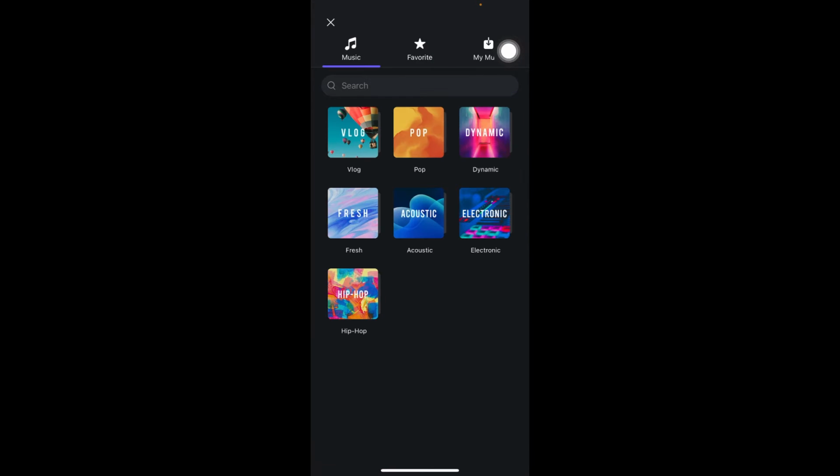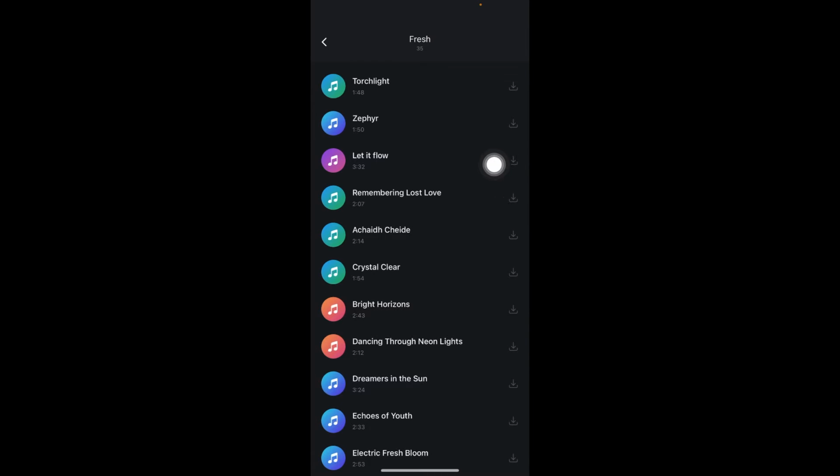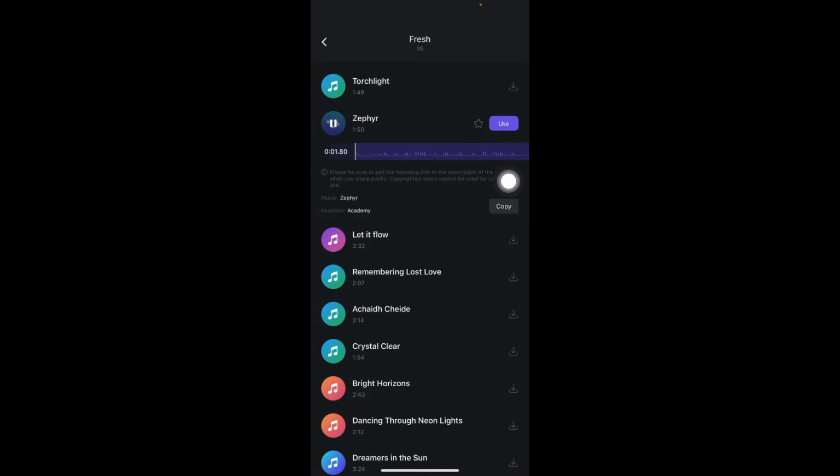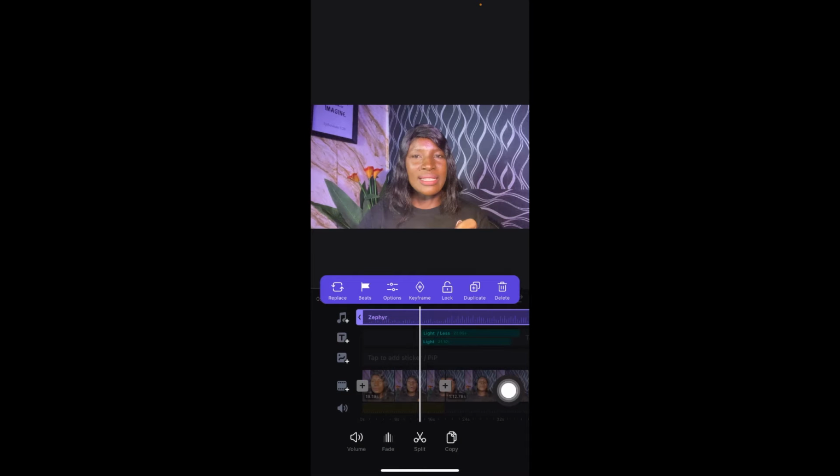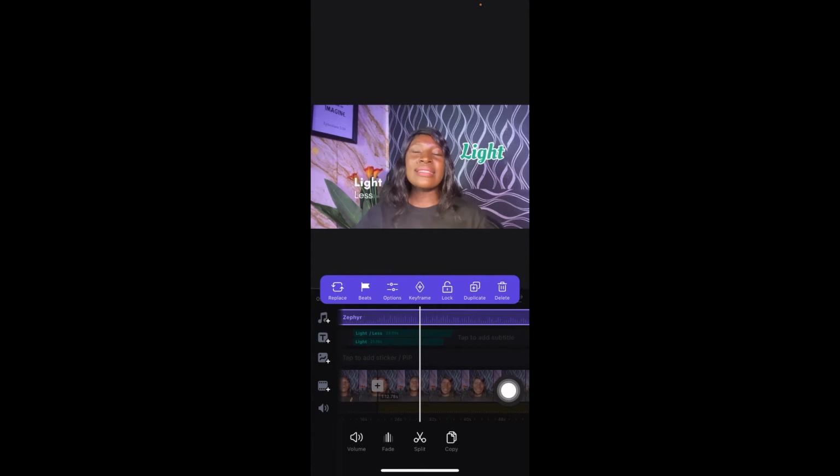You can just check around here to add music. So let me say I want to add this music. Okay, let me click this. You tap on it and it will upload. So you now click on use. Okay, if you want to add beat or whatever, but I don't need to add it, I'll just click right here. So you see, that means this video has music.